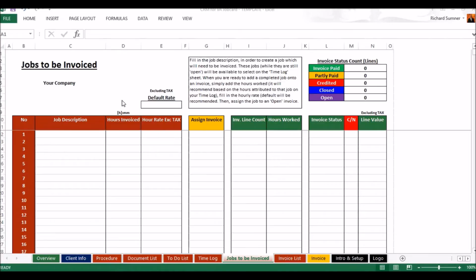All right, here we have the job to be invoiced list. This is the blank version. Essentially, each of these lines will become a line on an invoice. So you've got up to 10 lines per invoice, say, up to 10 different projects that you've done, or 10 different jobs, or 10 different types of actions, or whatever the case may be. Each of these will pertain to a line on that invoice.